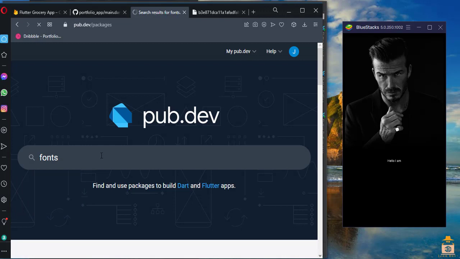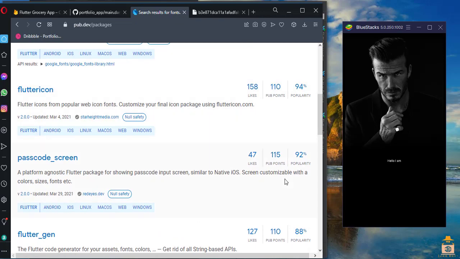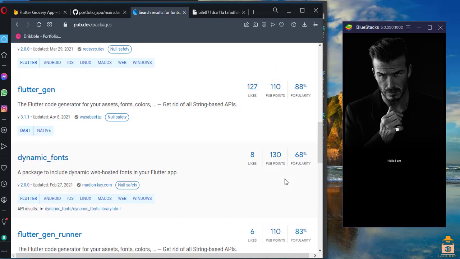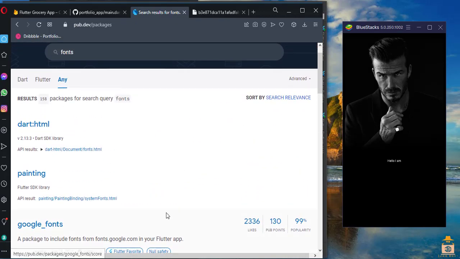So if you search for fonts, there is Google fonts. Its popularity is 99 percent. I think that has a lot of uses. And another one is dynamic. So the top one, I think, is this Google fonts.